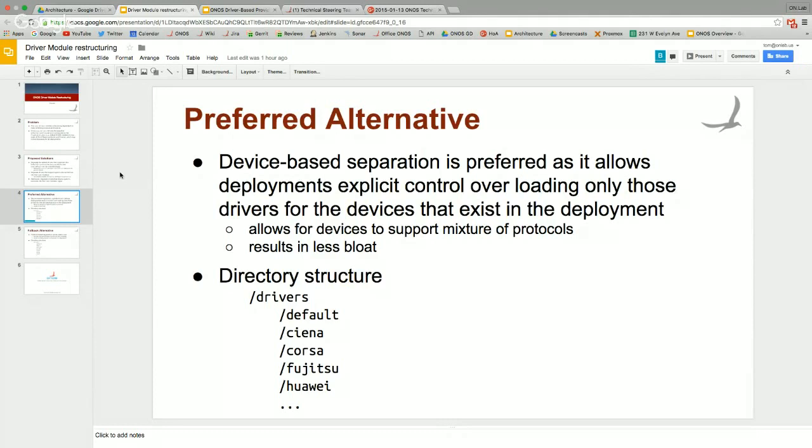Yeah, so I guess my question for you is, why have a default? Why don't we have OpenFlow generic, netconf generic, OVSDB generic, and why do we call it default rather than generic? I mean, we could call it just OpenFlow. We could call it generic.